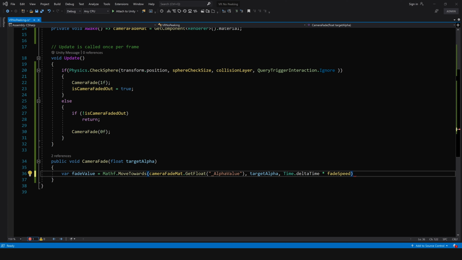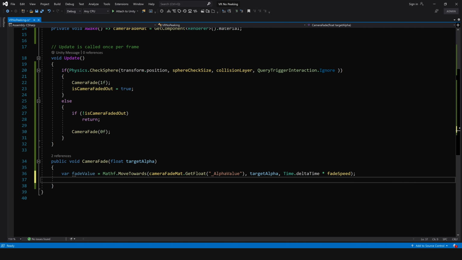And that is going to control that value for the alpha. Then we need to assign this back to our camera fade material. So we can say camera fade material dot set float. Then we want to use our underscore alpha value again. Value we want to pass it, our newly created fade value.